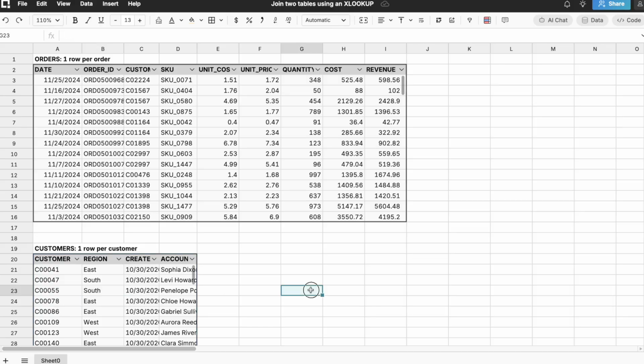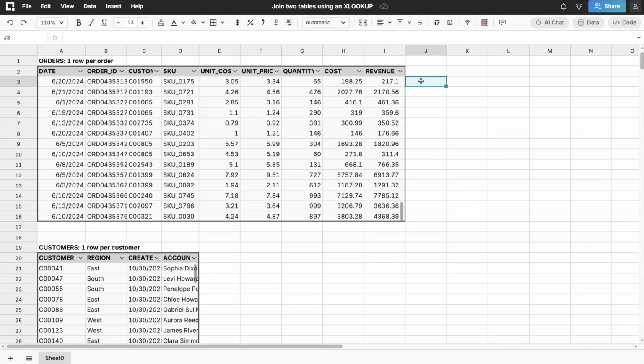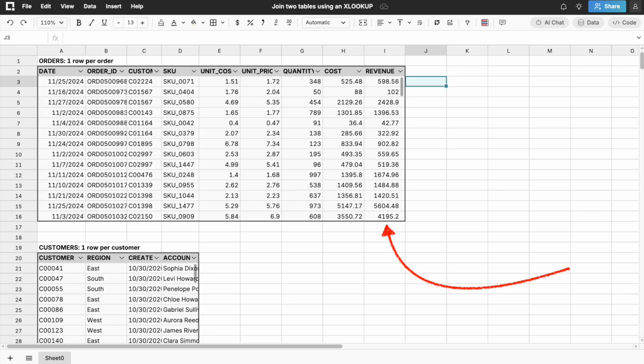Now, let's say I want to look at revenue by region. Well, my revenue data is in my orders data source, but my region data is in my customers data source. So before creating my pivot table, I need to create a computed column for region in the orders table.